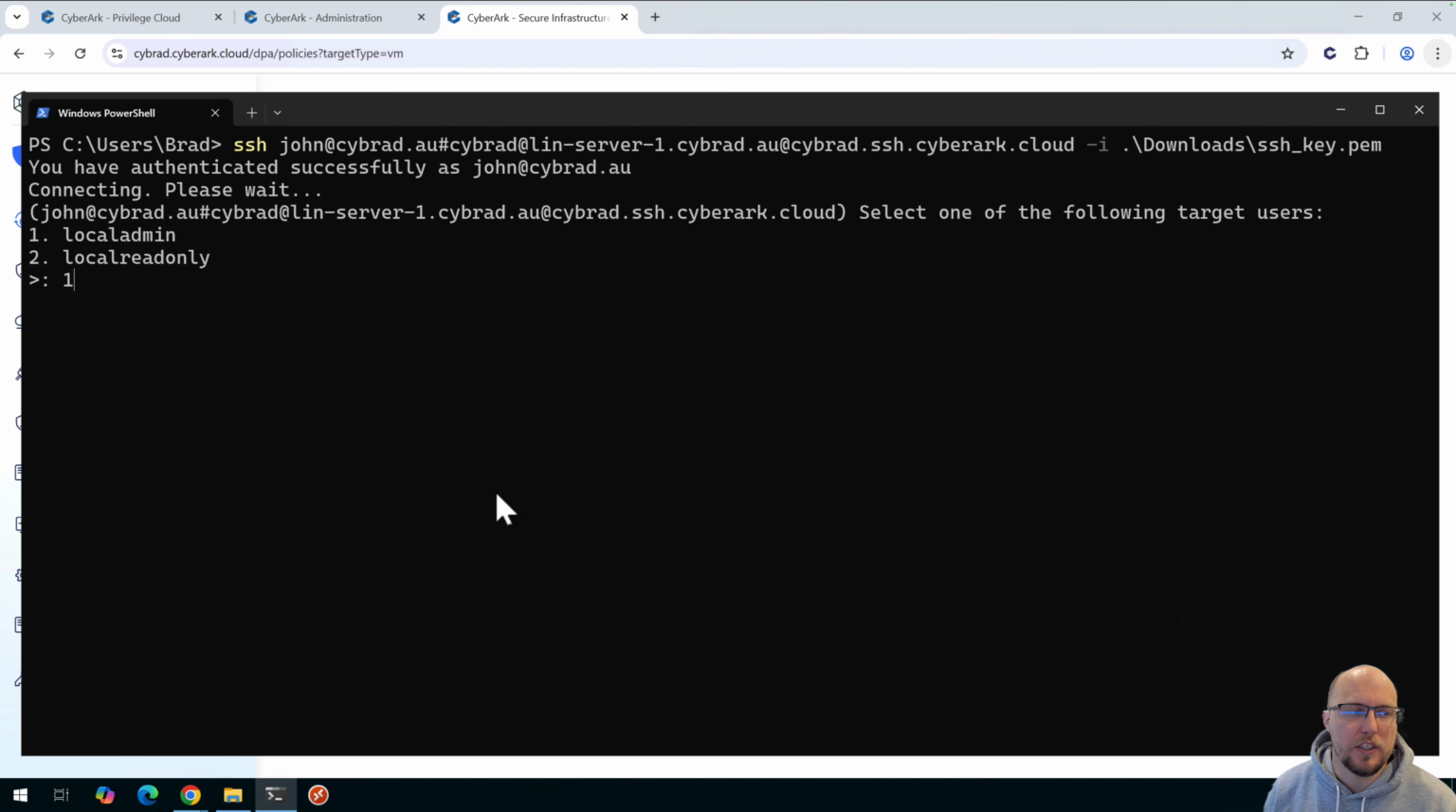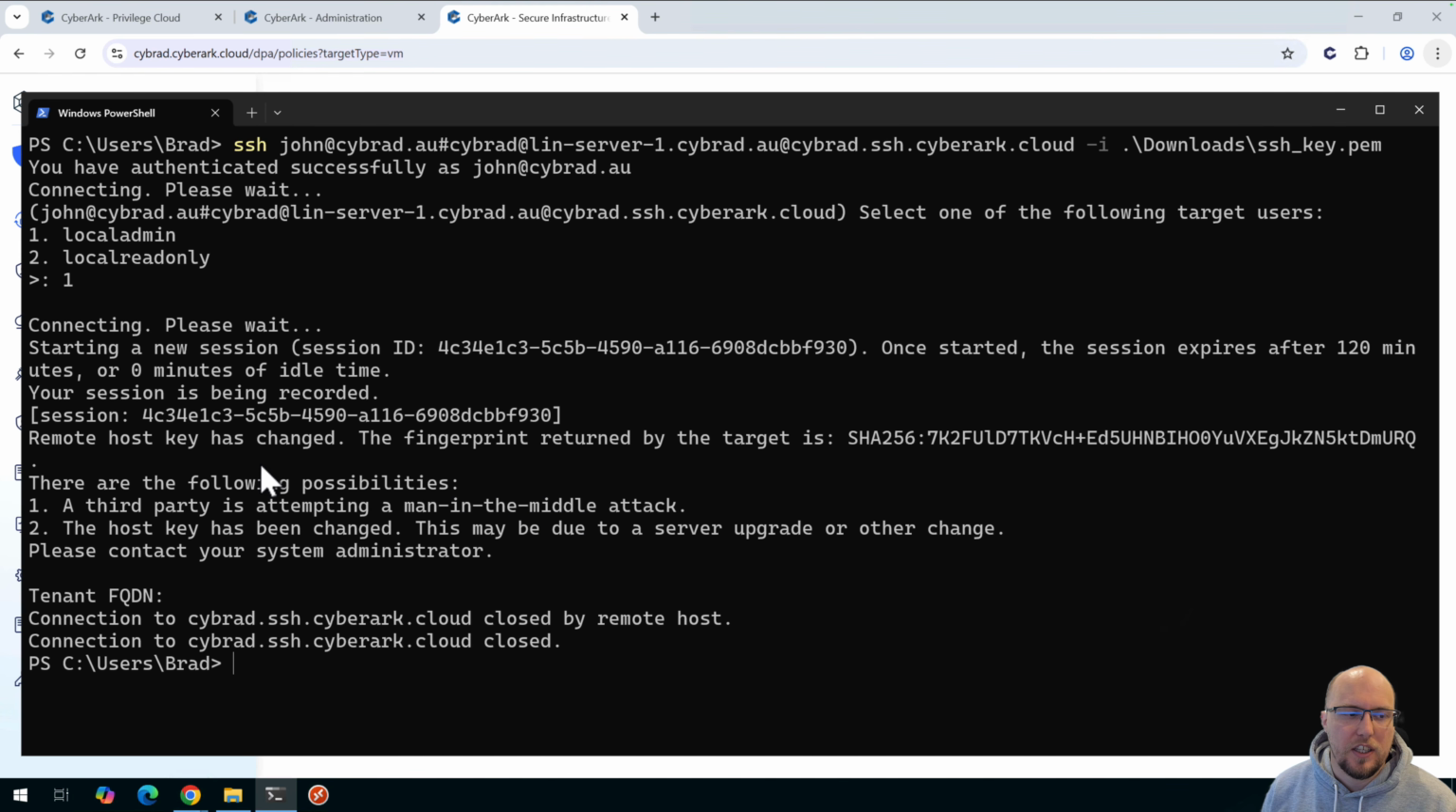Again, I'll try and log in as local admin. And as you can see here, we're unable to connect because the remote host key has changed and it returned a different value. And it's suggesting some possibilities of what might have caused this. It might be a third party is attempting a man-in-the-middle attack, or the host key has changed. It might be because of a server upgrade or someone's replaced the server. So I'll show you how you can fix this via the session diagnostics.